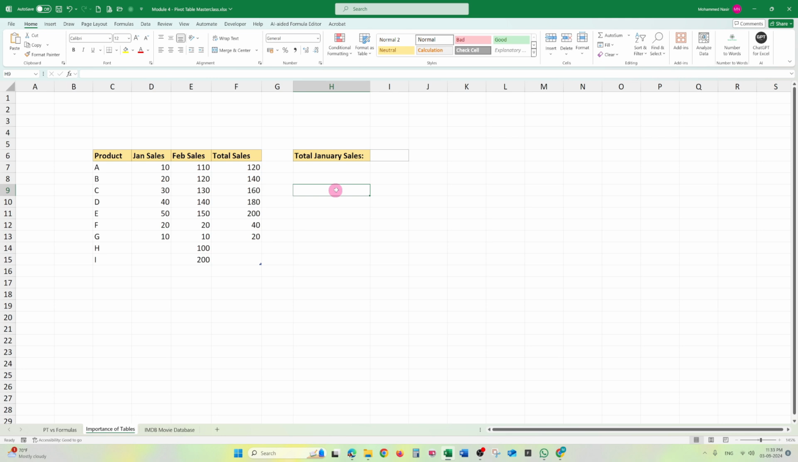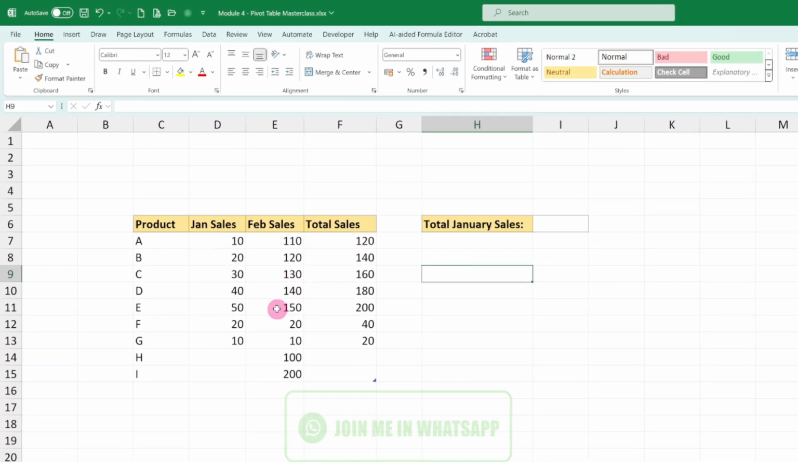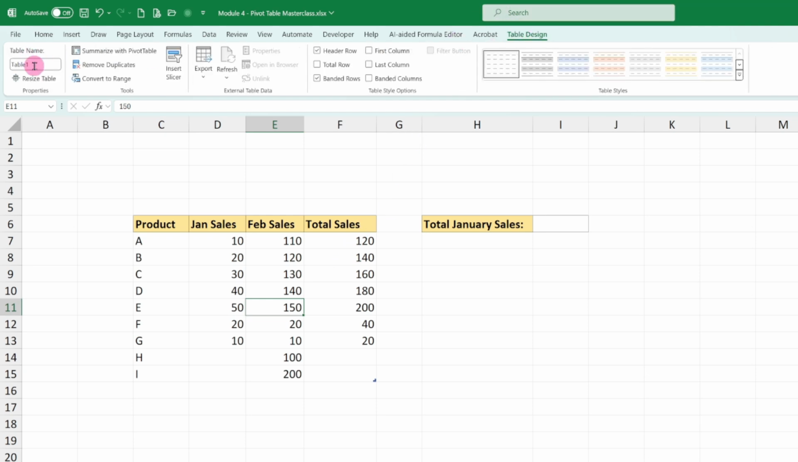So how do you understand whether it is a table or not a table? Whenever you click inside any cell or in data, if this menu comes up, then you can automatically understand that this is a table, and each table has its own unique name. So you click here and then you will get a table name. Here it is a table name.